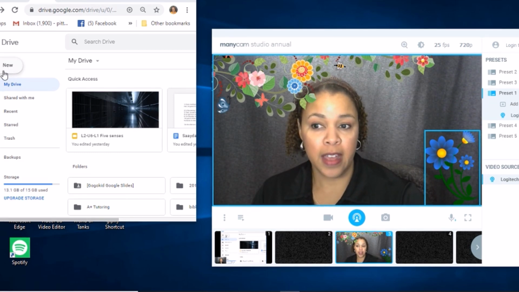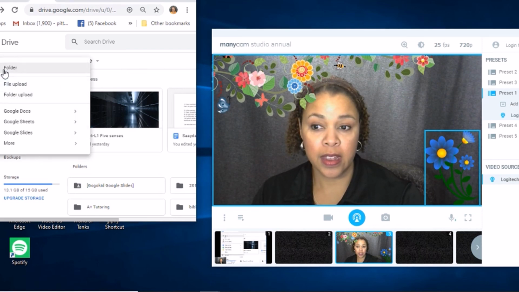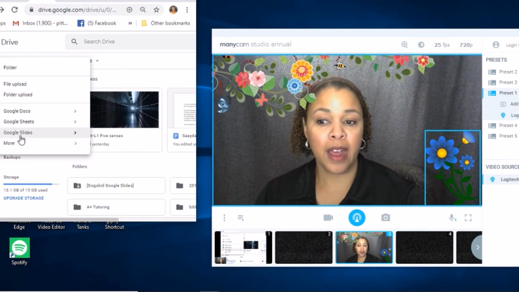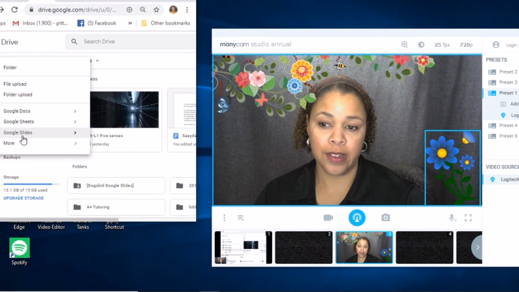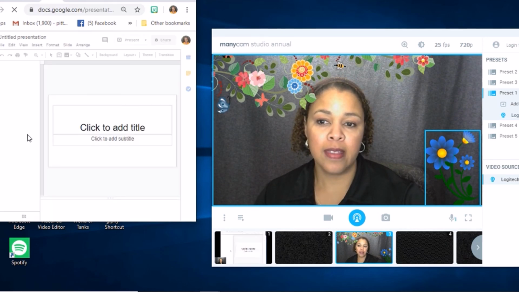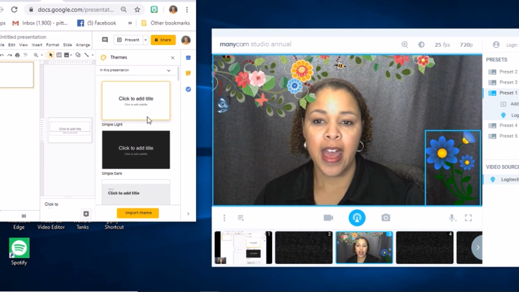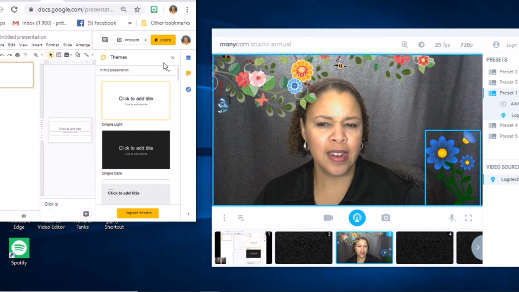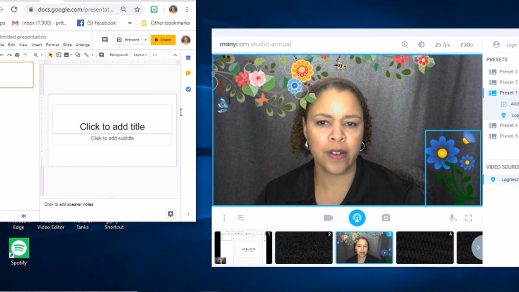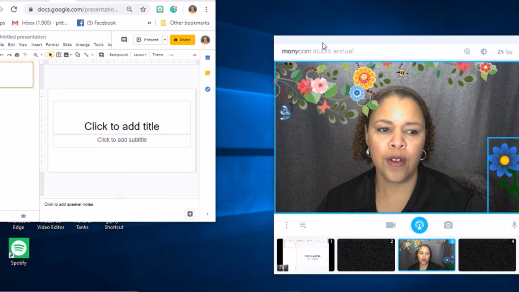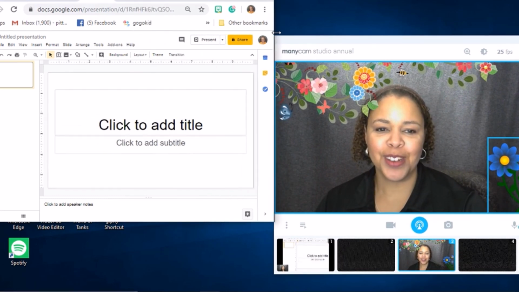So if I want to press new here, I use Google Documents, I can write a paper, these are my Google Sheets, but I want Google Slides, okay? So I press Google Slides, and this is what will show up, okay? And then I don't need this theme bar, so I'm going to X out of this so I can have more working space here. And I'm going to make this a little bit bigger. I'm going to move me over so we could see what's going on here a little better.